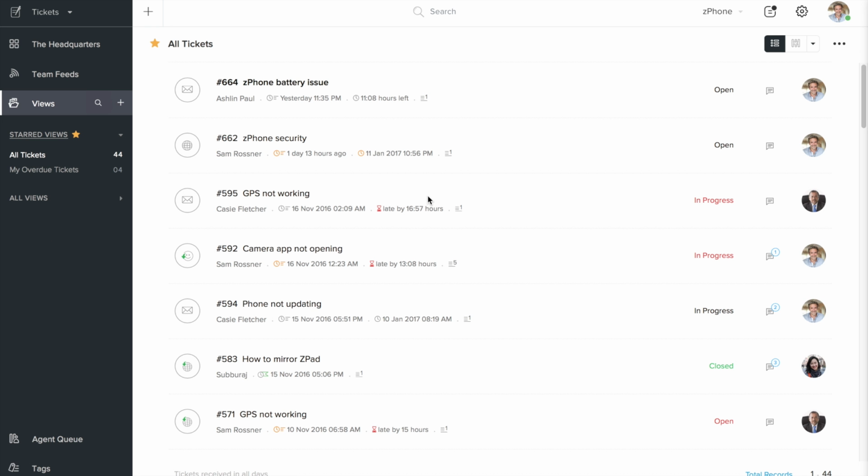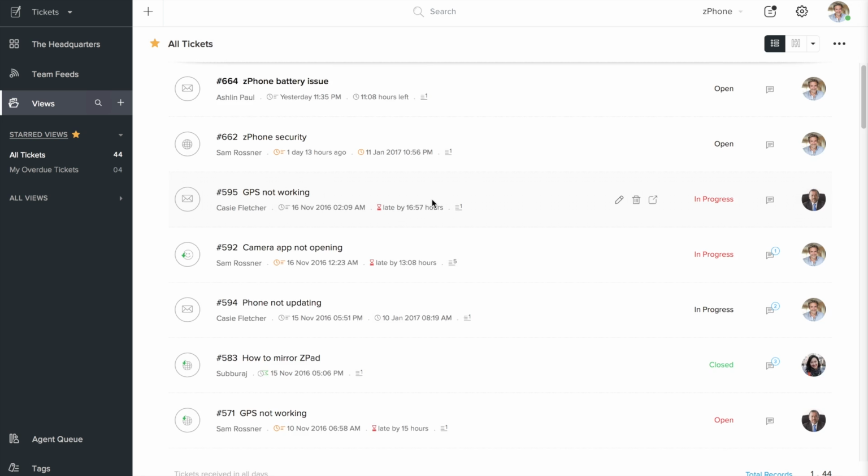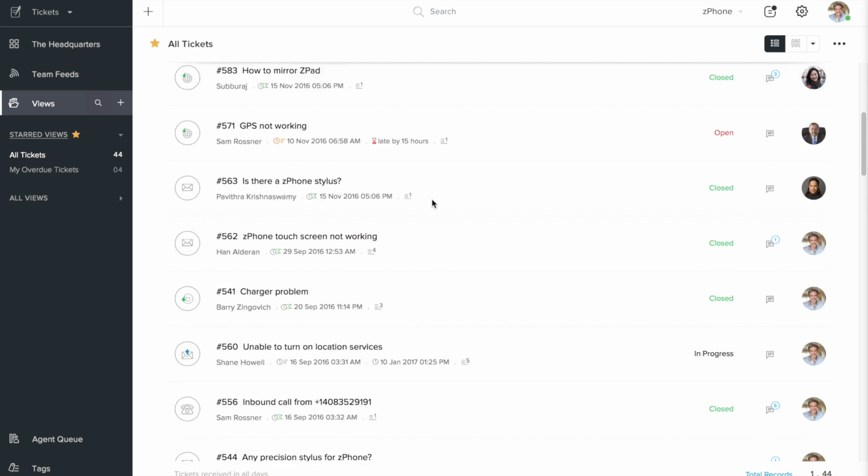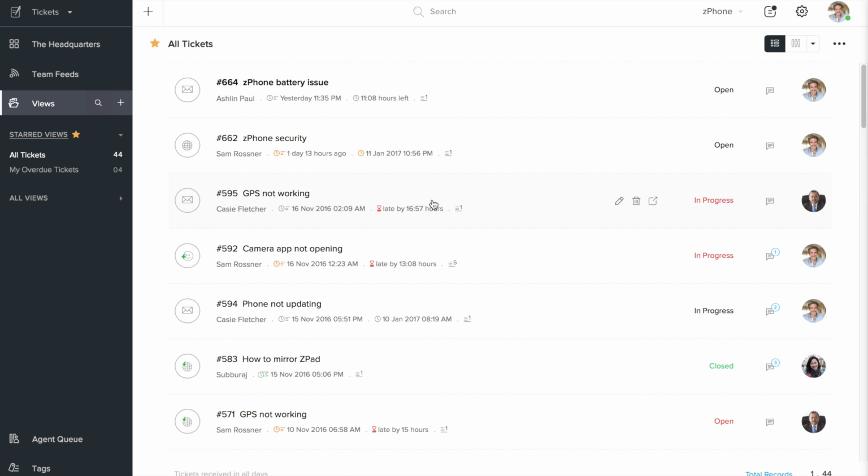The first thing you would see when you log into Zoho Desk is the home screen, which is divided into two sections. To your left, you'd be able to see the menu options, and to your right, the list of tickets. By default, you're on the tickets module, but there are other modules as well.